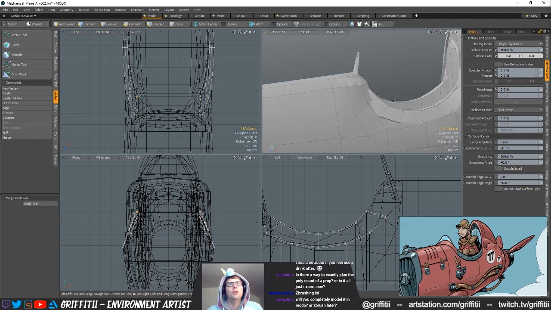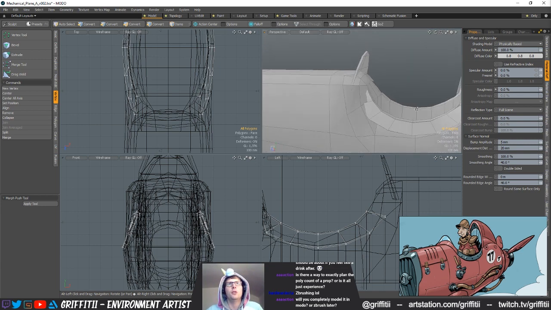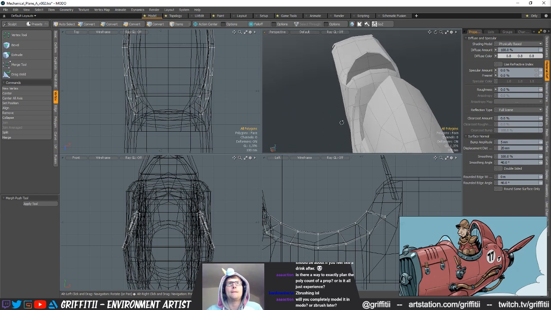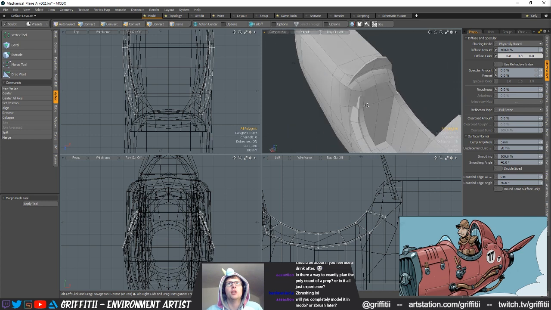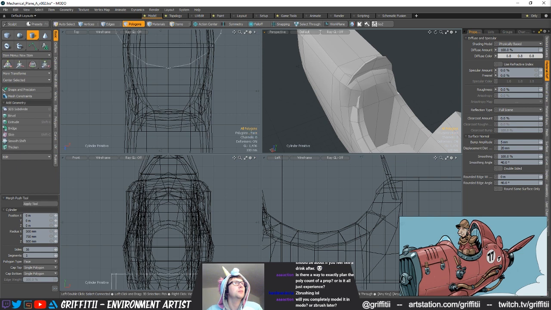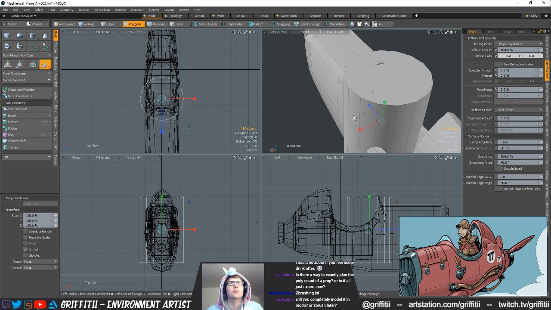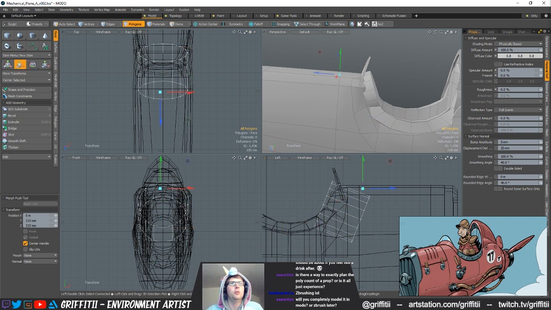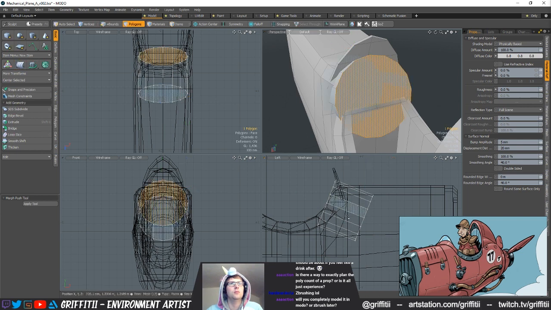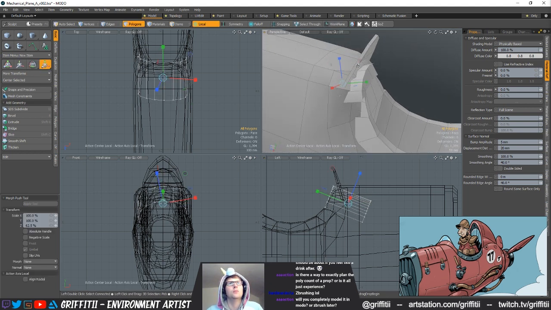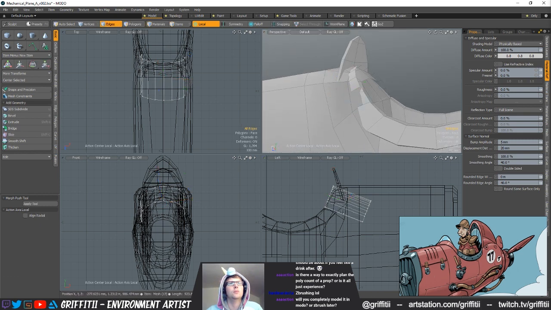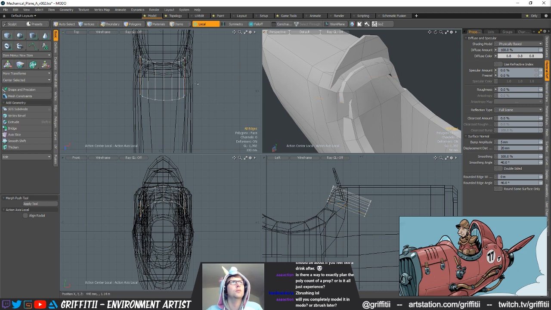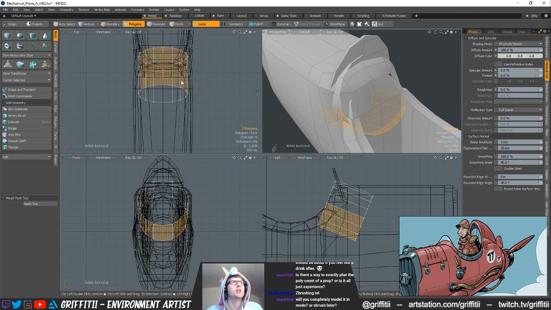Okay, so this bit needs to come up and round. So the best way to do this might be just to get another cylinder. Yeah, it's better. Smooth this. So undo that, I didn't mean to go off axis, I don't know what happened then.